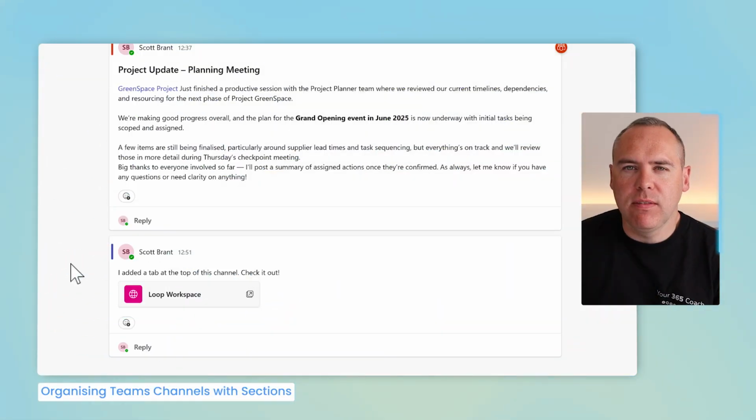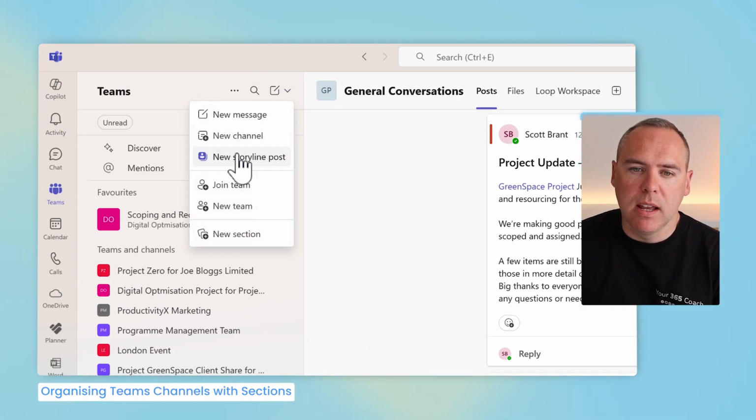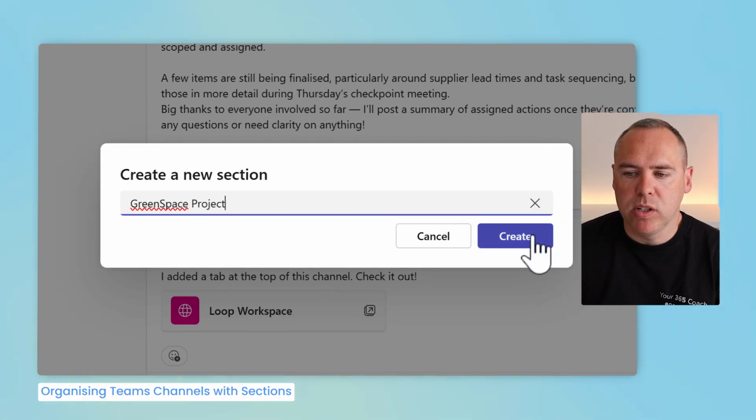And also, let's take advantage of a new feature in Microsoft Teams, allowing you the ability to group your teams and channels in a way that suits you. The problem with Teams is, as your channels grow, it can become really overwhelming, and some of them will even auto-hide. What we can now do though is create groupings in Microsoft Teams to group the channels that are best suited to you. By going to the top of Teams and selecting New Items, now go ahead and select New Section. And I've typed in Green Space Project.